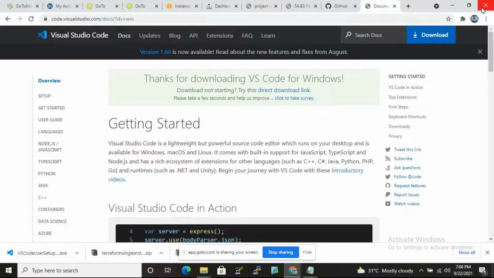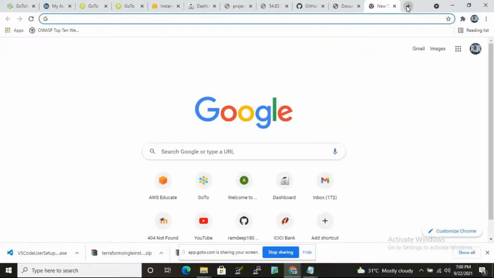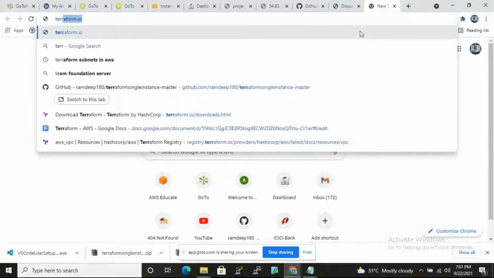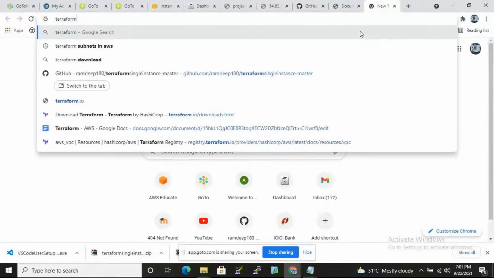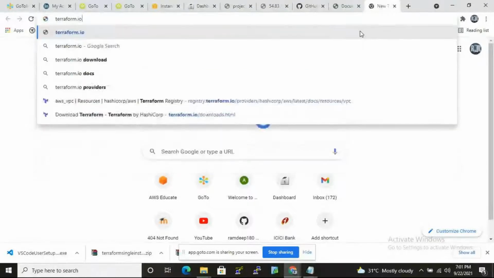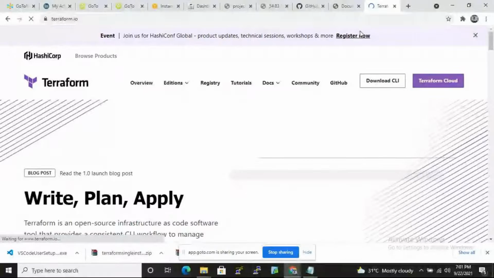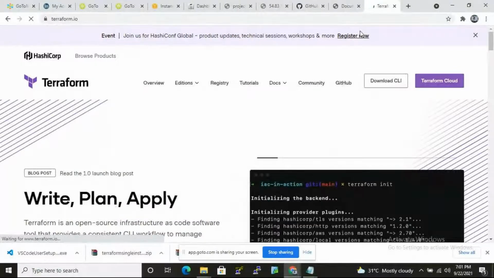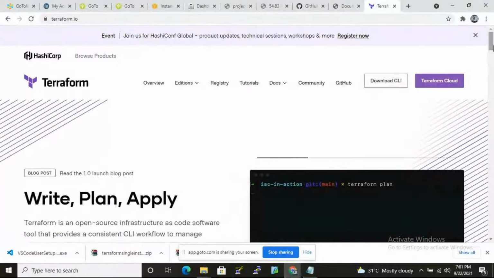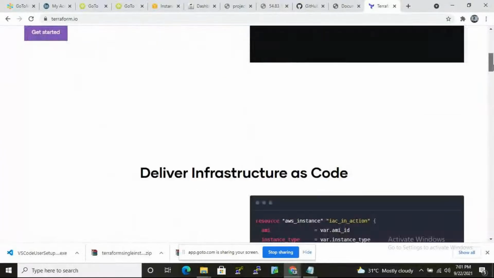Software in your local PCs. So I take one more tab. So the next is terraform.io. So the link is terraform.io. So this is the Terraform official website. Okay, so in this we have a download option.